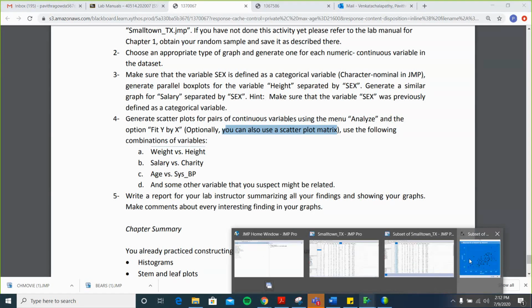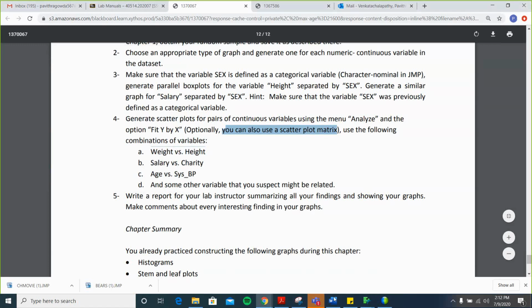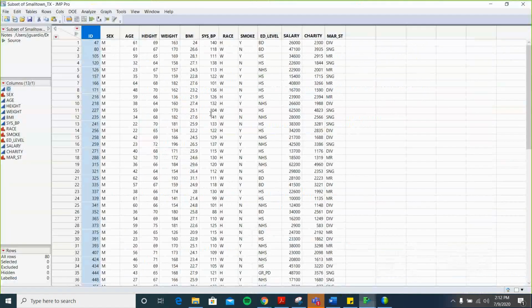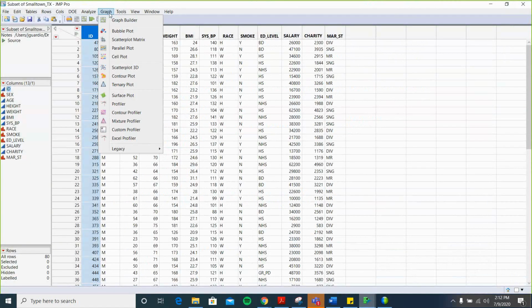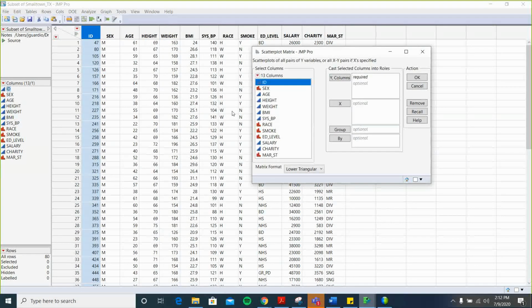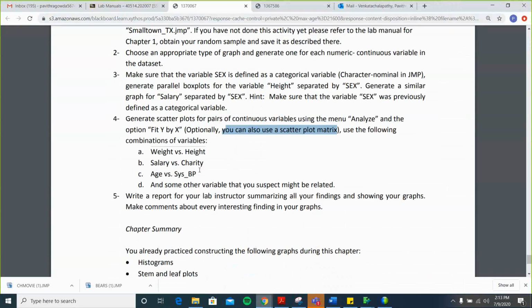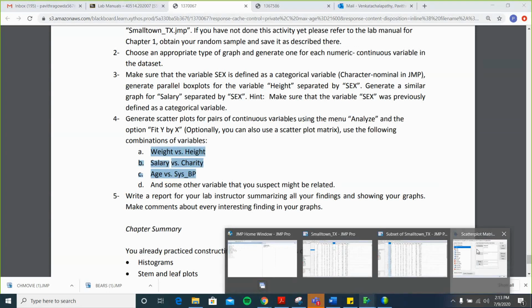Close this and go back to the subset of Dorsey. Now, Graph. Okay, this is optional. You can do it if you wish. If not, you can just leave it. No problem, but let me teach you that also. Go to Graph, click on the scatter plot matrix method. Now, you are going to choose the variables mentioned in the assignment question. You are going to select all these variables at once.